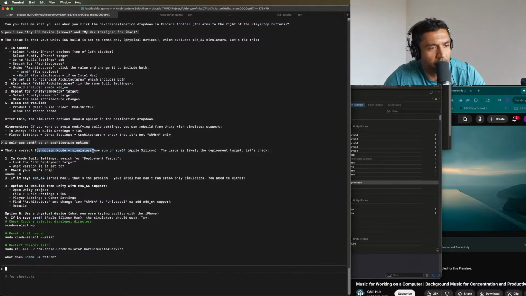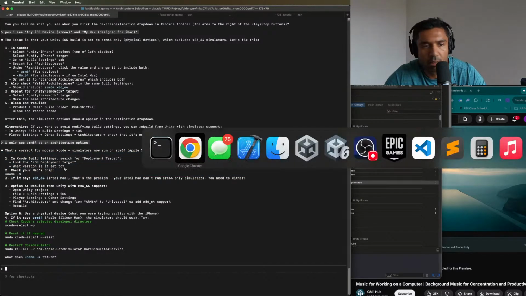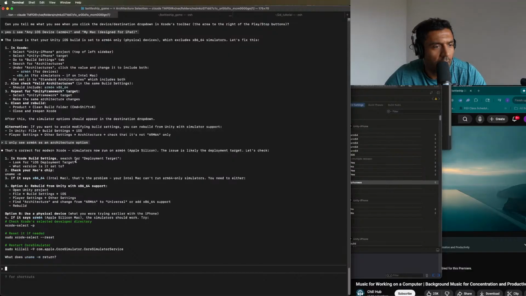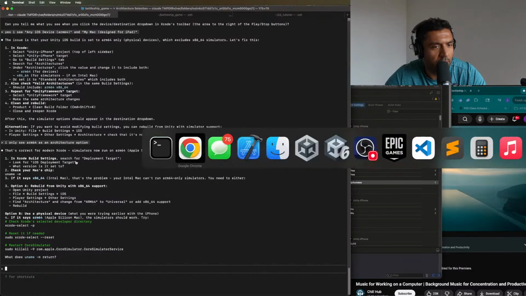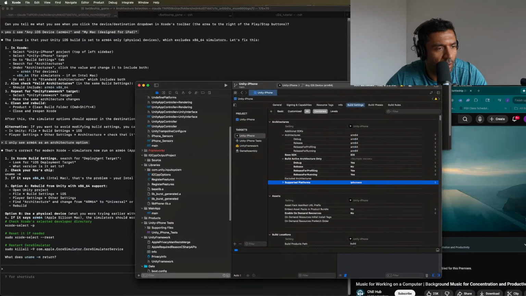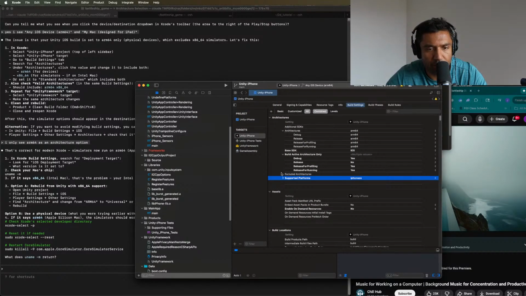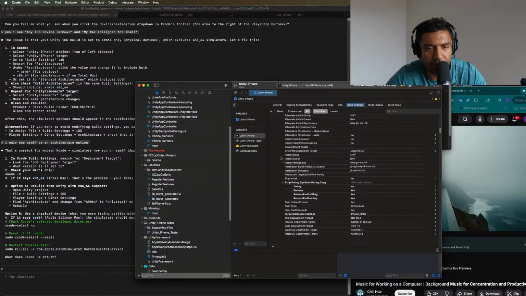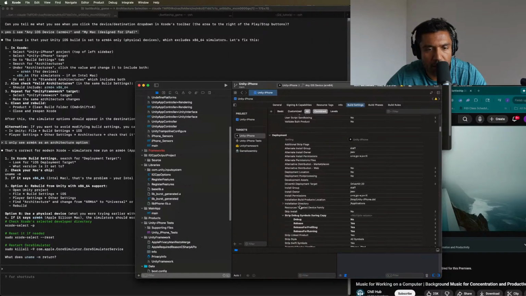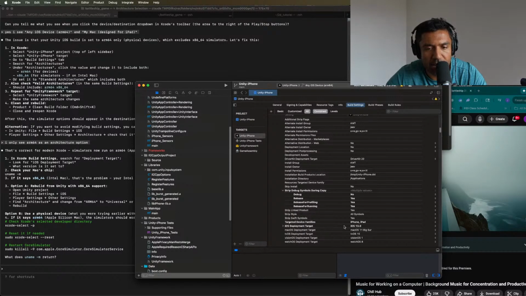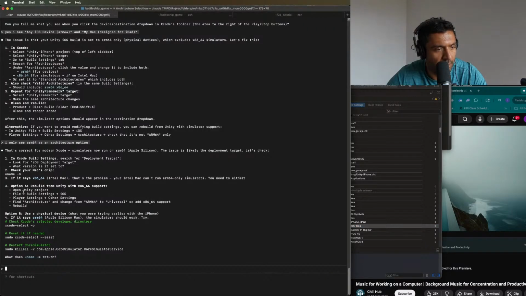That's correct for modern Xcode. Simulators now run. The issue is like the deployment target. Look for iOS deployment target. So in the Xcode build settings, search for deployment target. Where would I find that? Here's deployment. iOS deployment target is iOS 13.0. Let's see.